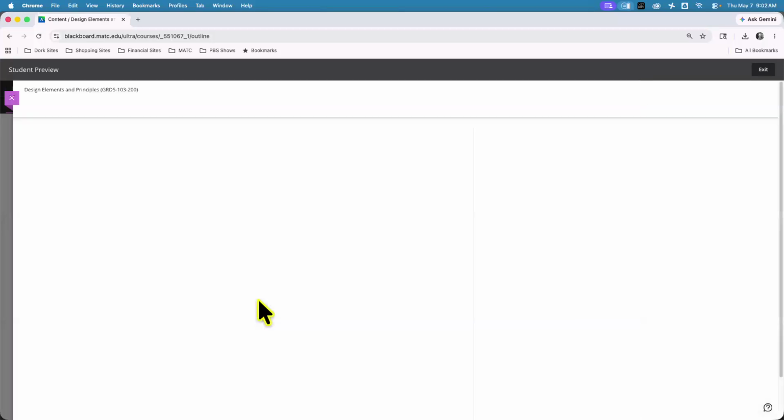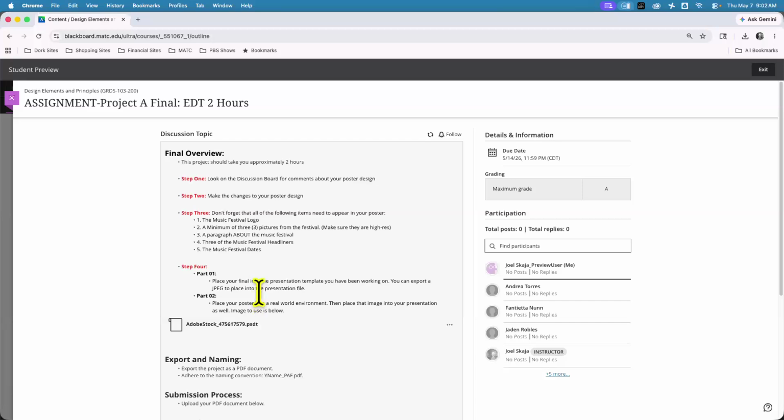The final for the poster. Look at the discussion board for comments about your poster. Make the changes. Don't forget all the following items need to appear in your poster: the music festival logo, a minimum of 3 pictures from the festival, a paragraph about the festival, 3 of the music festival headliners, and the music festival dates. You will place your final poster in your presentation, but then there's a part 2. Place your poster in a real world environment.